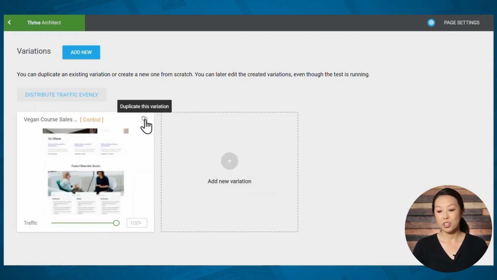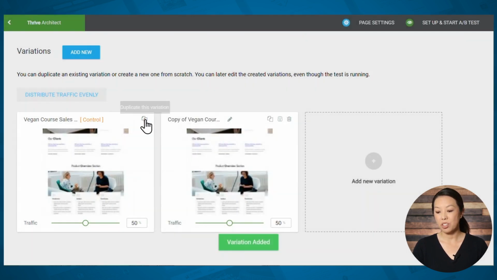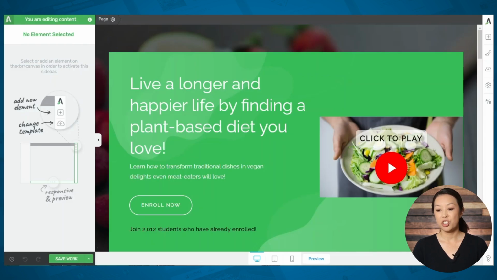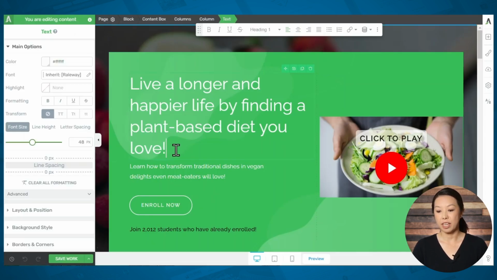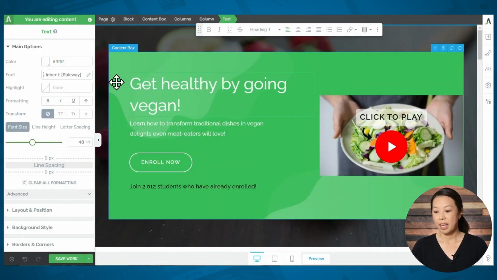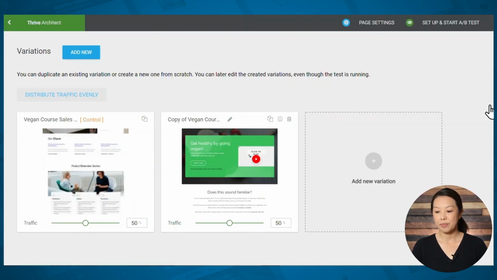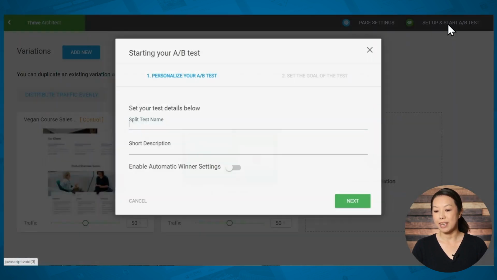So let's go ahead and let's duplicate this variation of the page, and then let's edit this variation. Now let's change something on this page. For this example, I'll change the headline. And then when you're finished, you can save your work and then head back to the Thrive Optimize test dashboard by clicking on the A/B test button in the right sidebar. And now we'll click Setup and Start A/B Test.